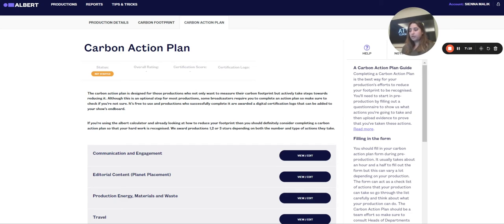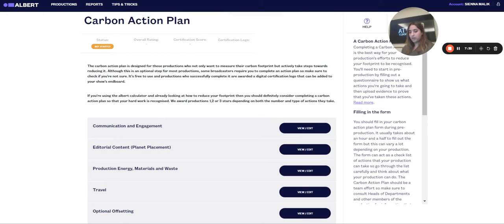So, between 55 to 69% is 1 star, between 70 and 84% is 2 star, and anything above 85% is 3 stars. If you do not achieve above 55%, then Albert certification will not be possible. So, let's go in and have a look at the Carbon Action Plan questionnaire.